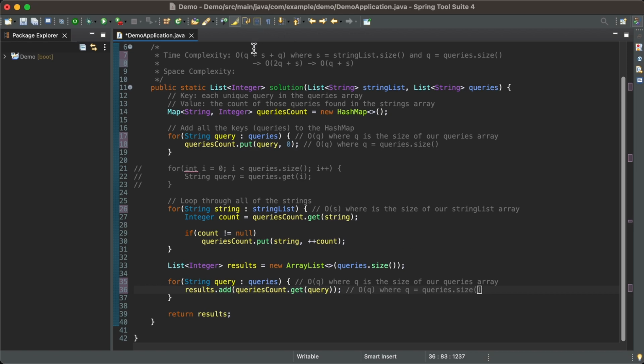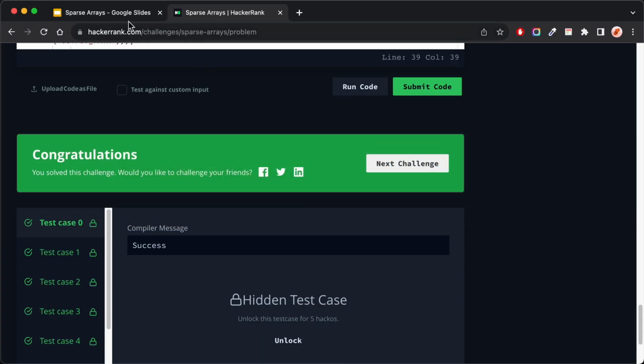So let's add this all up. And we have O of Q plus Q, which we can simplify to O of 2Q. And in big O notation, we can drop the constants. So it's going to be O of Q, where Q equals our query size. And that's it for this solution.